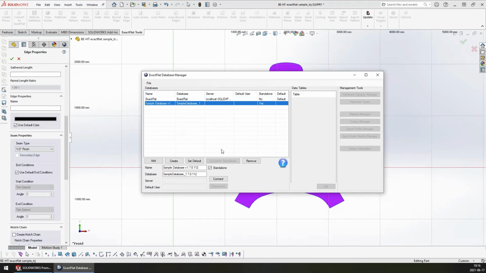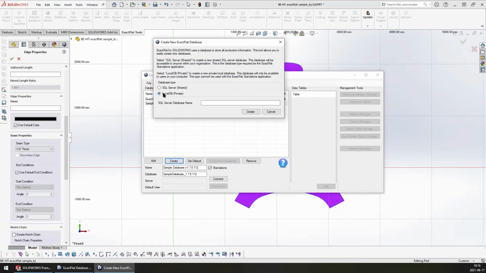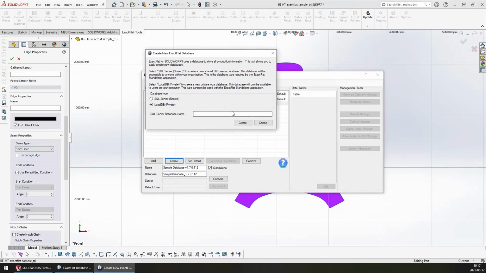If you want to remove a database, you can click the Remove button, and that will remove the database from your list. If you want to create a new database, you can click the Create button, and this will launch the database creation wizard. A local database is a database that's stored on your computer. It's only accessible by you. Other users on your computer do not have access to that database. So all you do here is give it a name and click the Create button, and ExactFlat will create a new database. It will pre-populate that database with default data for seams, hems, materials, and so on. It's just a very fast, easy way to get started with a new database.